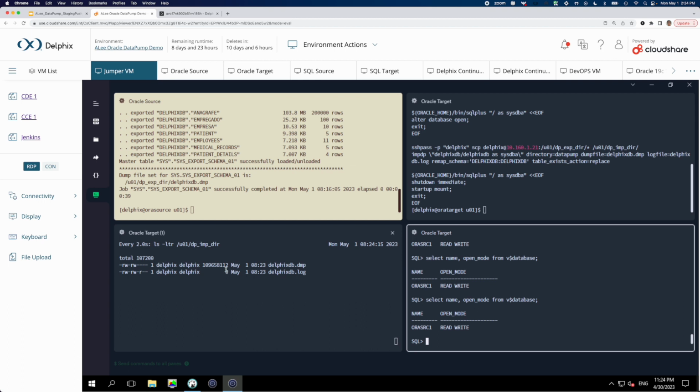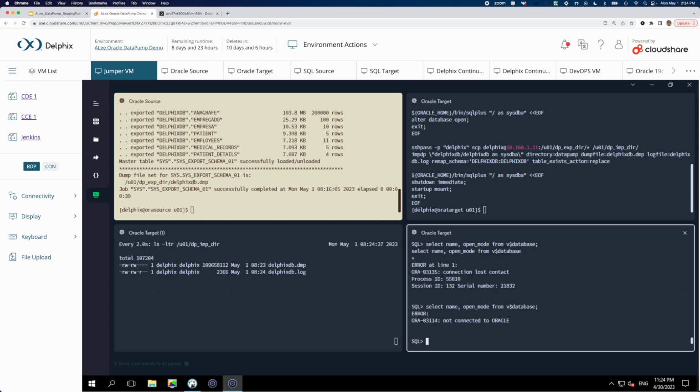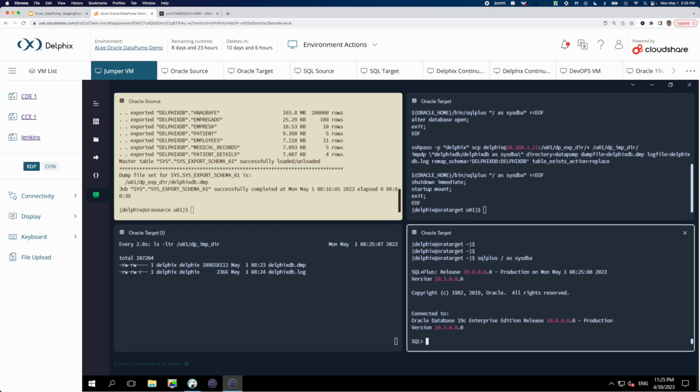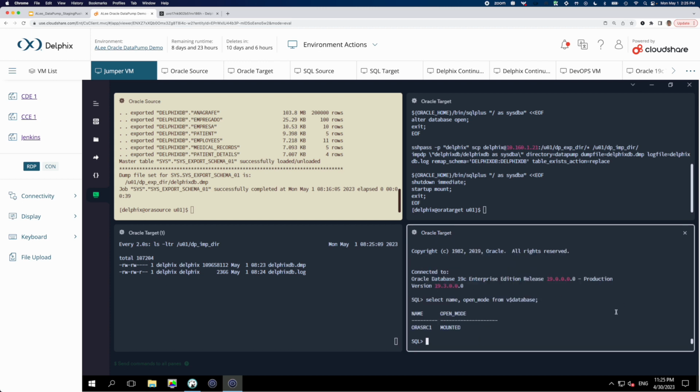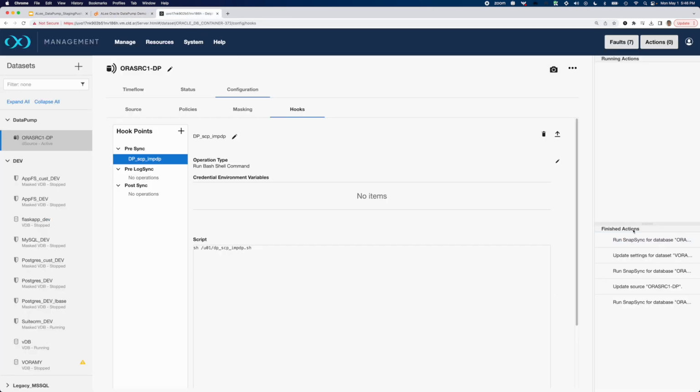SCP is still happening. As you can see, it's copying the second file now. That second file has finished copying. So the state of the database should change fairly soon, I presume. There you go. We have lost connection because we bounced the database. So we need to exit and go back into the database. And you can see that it has changed back to mounted state so that the snap sync can happen. So the dSource has now been updated.